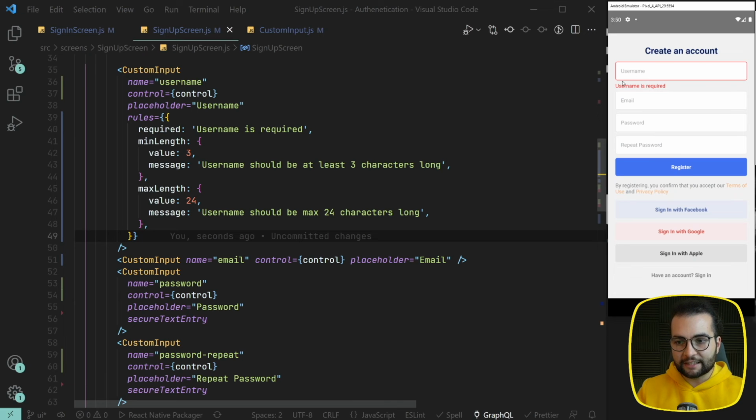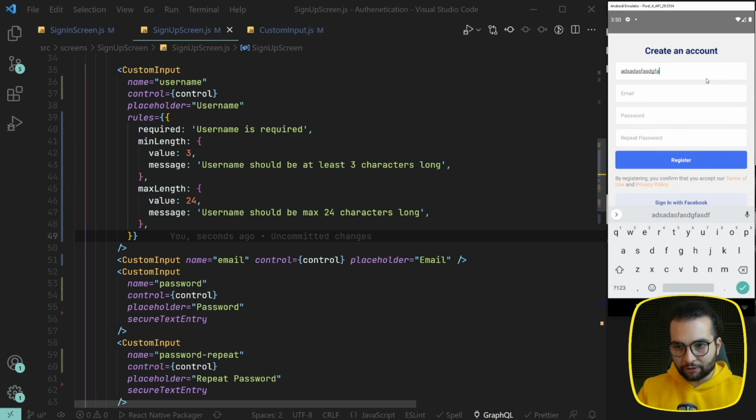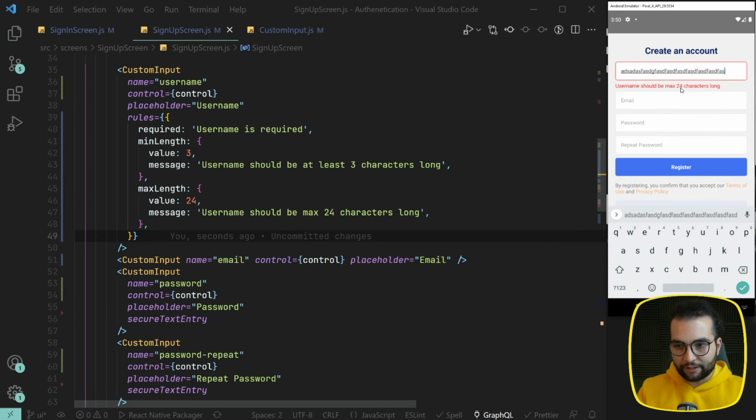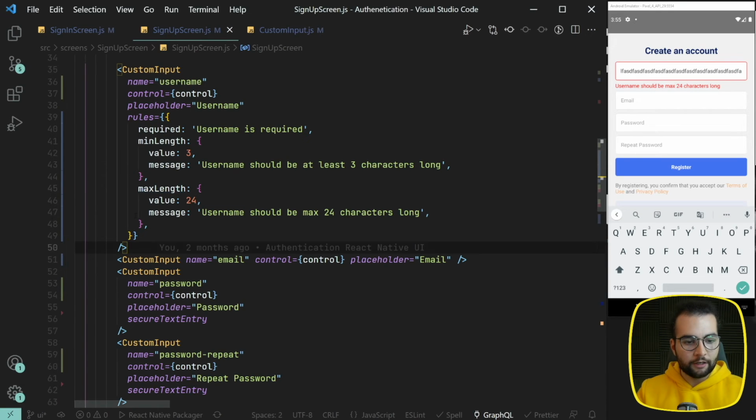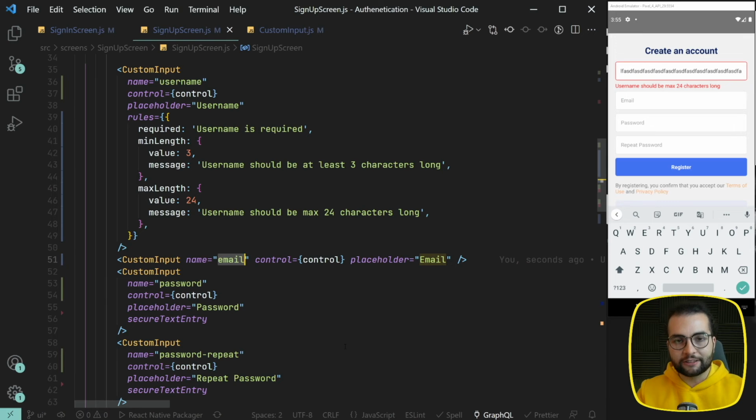And if I try to press register, I see that the username is required. If I put something here, username should be at least 3 characters long. And if I type a lot of characters, I will see that the maxLength was triggered. So I hope that it's clear with the basic validation rules like required, minLength, and so on. Let's see how we can validate the email using a regular expression.